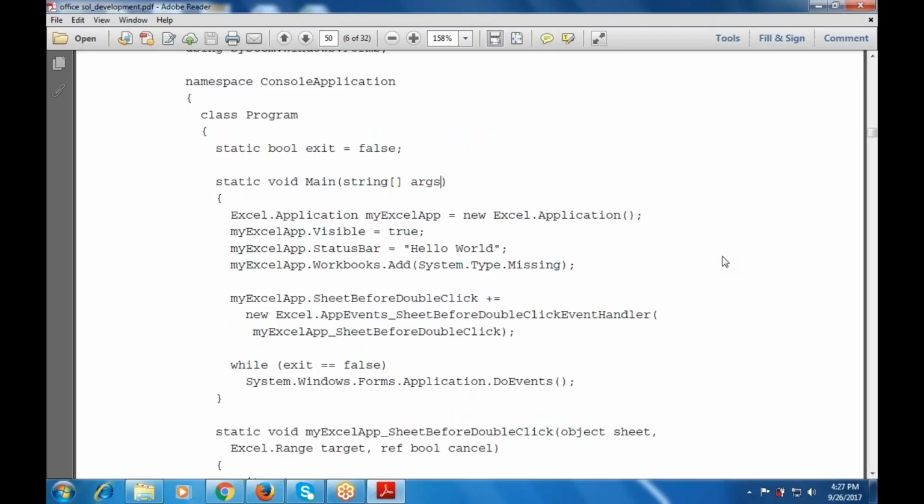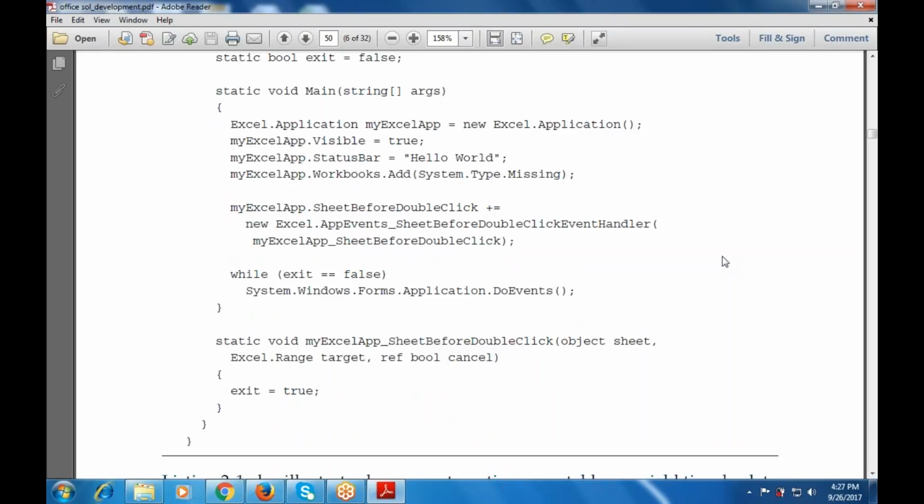So myExcelApp.StatusBar is Hello World, myExcelApp.Workbooks.Add(System.Type.Missing). Then myExcelApp.SheetBeforeDoubleClick, myExcelApp events, the SheetBeforeDoubleClick event handler. This is also used with the myExcelApp SheetBeforeDoubleClick. And while exit equals false, this will be used with Application.DoEvents, which will be carried out with a double click, with the object sheet, Range target, bool cancel.